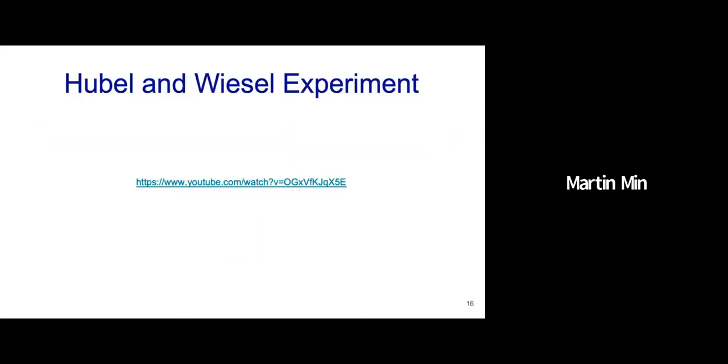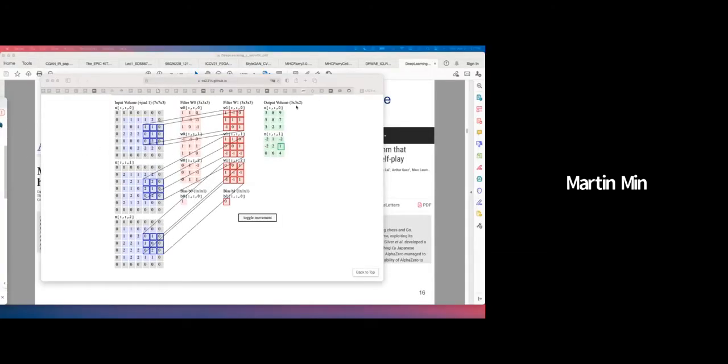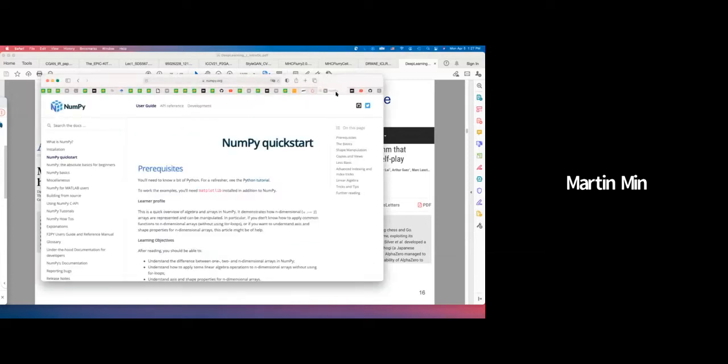Here, let's watch the Hubel and Wiesel experiment, explaining how the human neural network, the convolutional neural network, works.